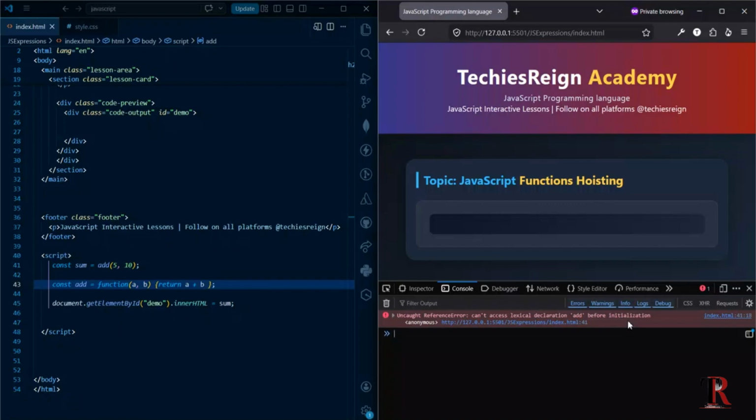So a function declaration allows functions to be called before being declared, but a function expression will generate an error as it does not support functions being called before being initialized. So you cannot call a function that has not been defined with a function expression.